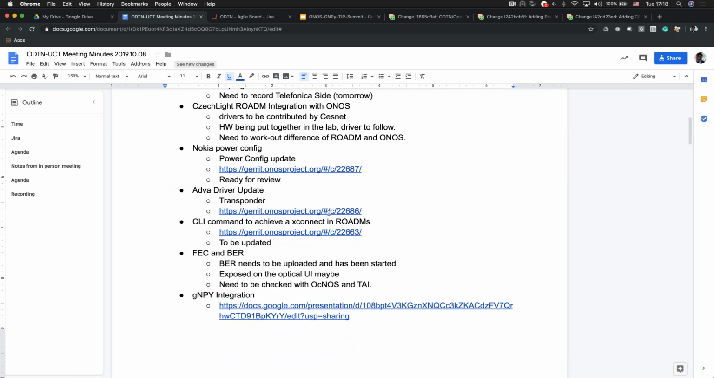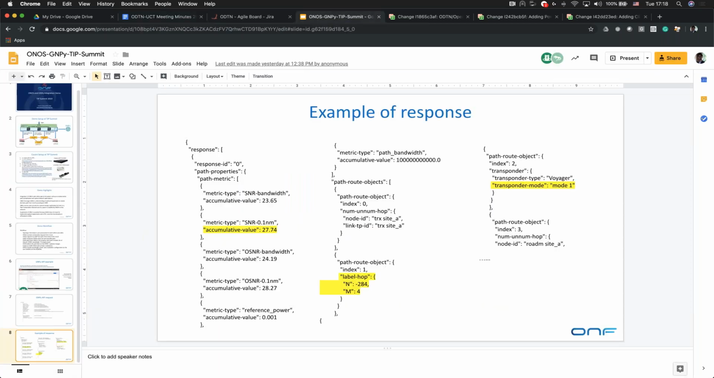So the next major step, as you guys all know, is the integration with GNPy. We had a very good call last week with the GNPy team and the TIP group, and out of it spurred a presentation about the demo that we plan to do at TIP Summit. I'm just going to go through it, and if there are any questions, just do let me know. I'm going to concentrate mainly on topology and the workflow, the demo workflow.